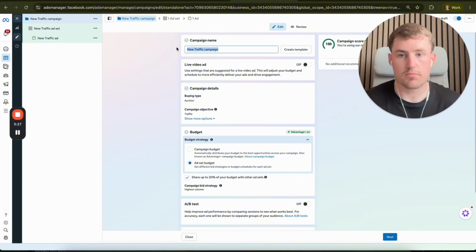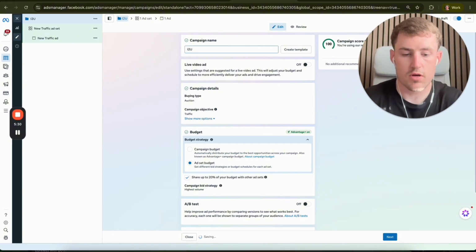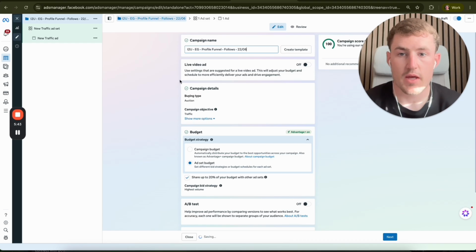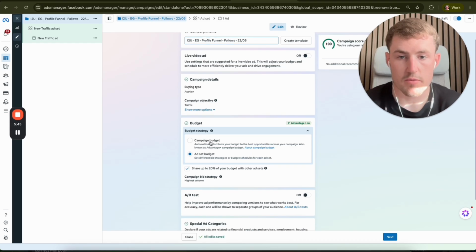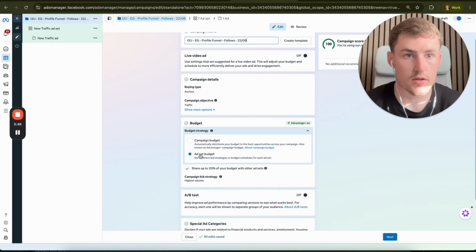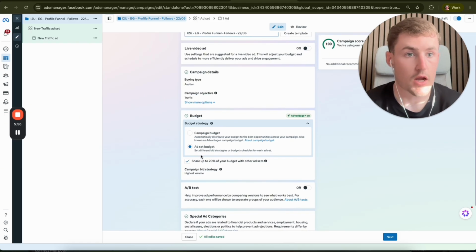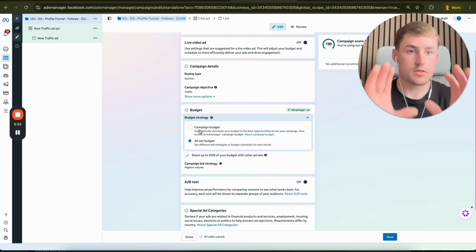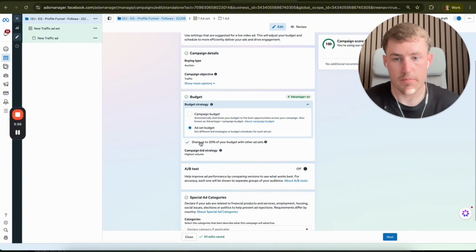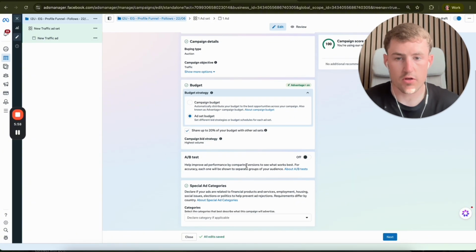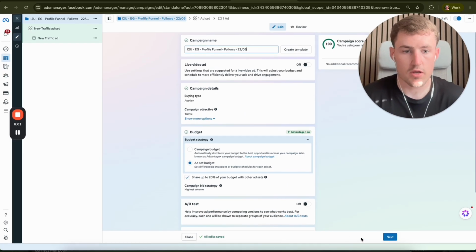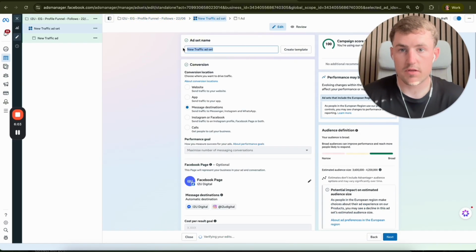Set that up. Then you're just going to put it as we usually like to do, ITU, e.g. just example client, and then we'll do profile funnel, and then we're going to have follows, and then the date, 2206. Then, as you can see, a lot of people do CBO. I think ABO is best. You can control the variables a lot better. With CBO, you're kind of putting Meta's own algorithm in front of it. I think ABO is always the best. Bid strategy, highest volume. Yeah, wouldn't do A/B tests, wouldn't do special ads category. Click into the next. Then obviously we have this here.